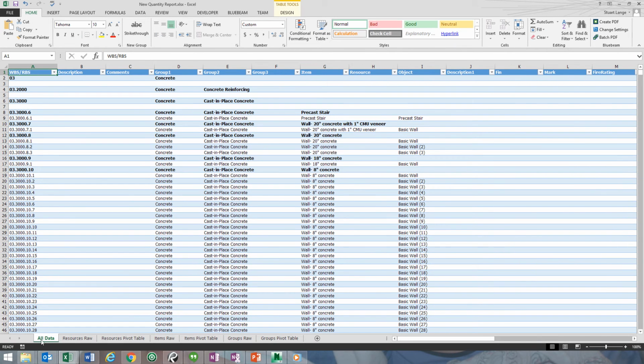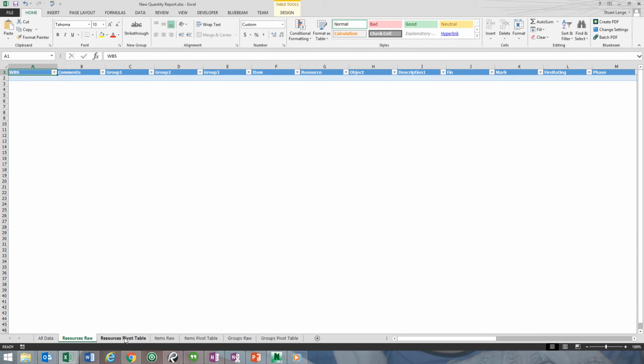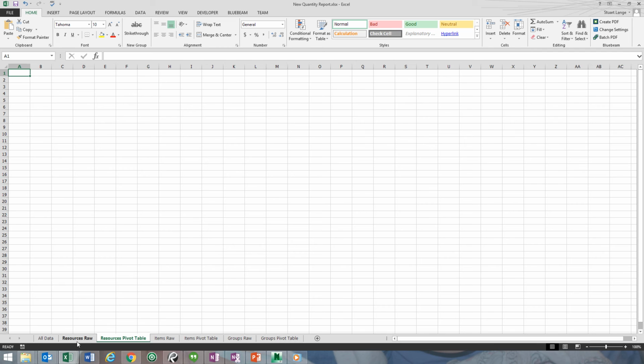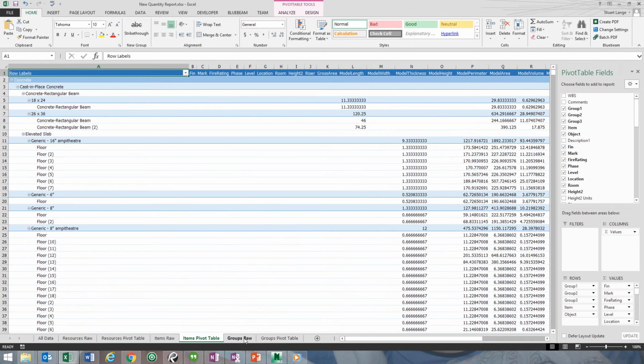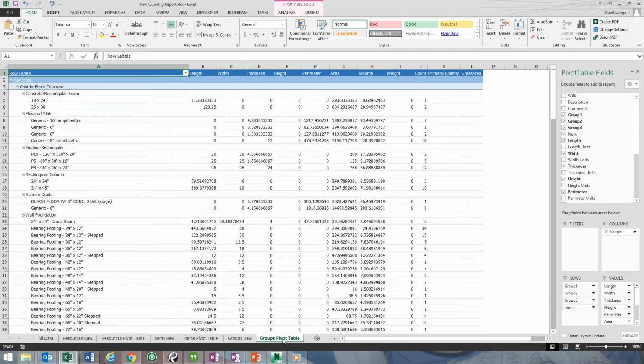And so you have all data, resources raw, and then a pivot table for the resources, items raw, and a pivot table, and then groups raw and a pivot table. We're going to focus in on the groups raw, groups pivot table. And so in here, if you've ever worked with pivot tables, they're really powerful tools for summarizing data.